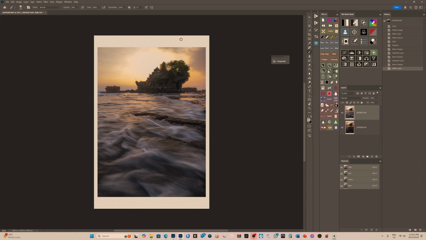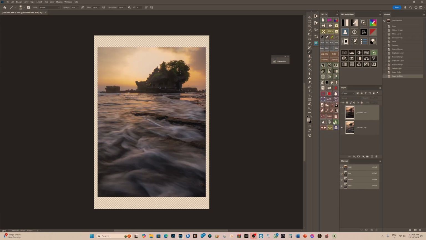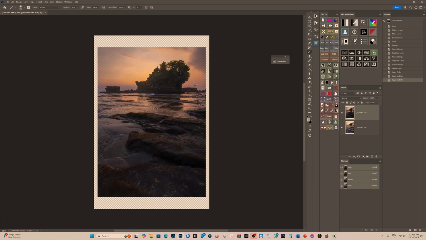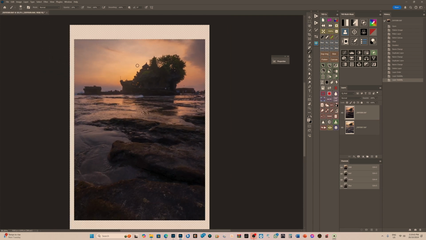When I'm blending a sky to a foreground, I always like the sky image on top. So I just left click and drag that up. Now I've got my foreground, and then I'll turn the sky back on. So let's blend this in and see how well it goes.